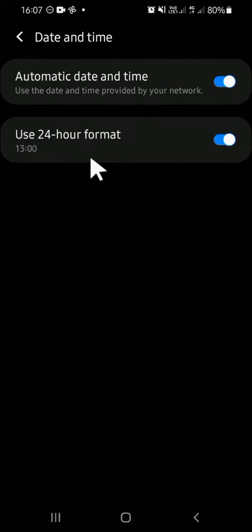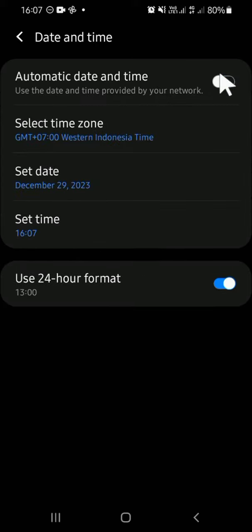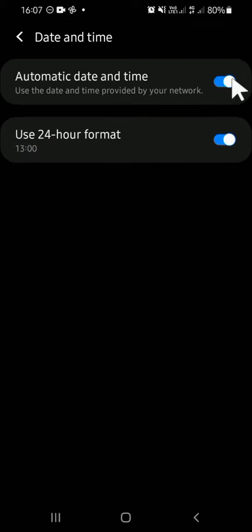And as you can see guys, I'm using automatic date and time, so my date and time will be updated automatically. But if you want to set your date and time manually, you can just turn off this feature. You can tap on the circle button to disable this feature. Then you can set your date and time manually. Then I'm just going to use this feature, this automatic date and time, so I'm going to activate it.